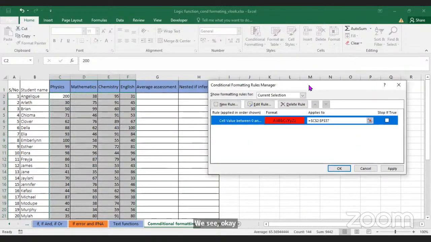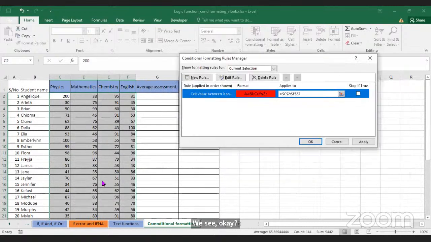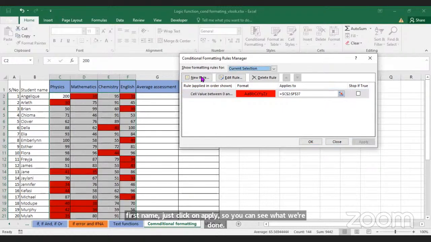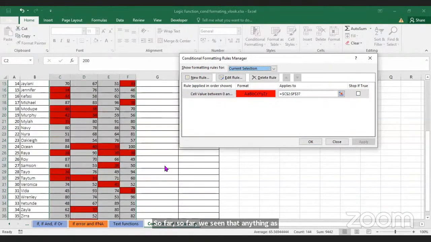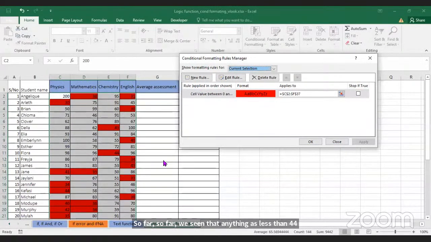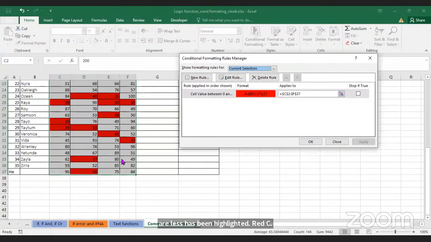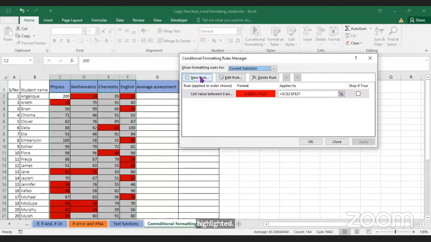And we'll go back to our manage rules. In this case, we're not seeing any changes on this side because we haven't applied it. I can go ahead and click on apply to see the effect, or I could just go back and do another rule. First, let me click on apply so we can see what we've done so far. So far, anything that's 44 and less has been highlighted red. See, 44 is highlighted, and everything else less than 44 is also highlighted red. So we can proceed to the next level.